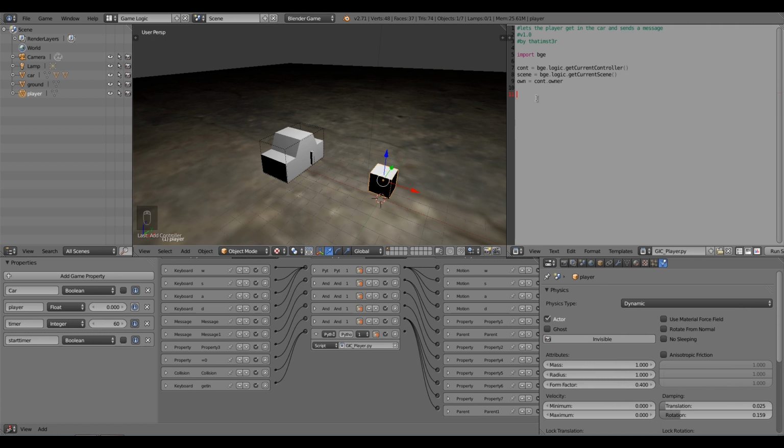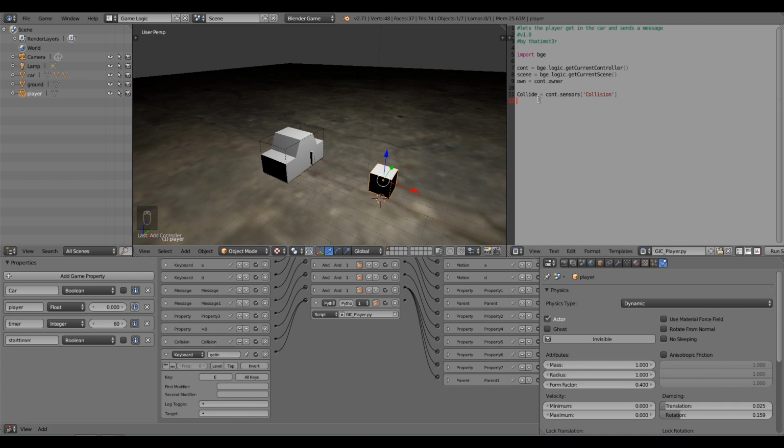So what I'm going to do in line 11 is import in my collision first of all. So collide is equal to cont.sensors, and then an opening square bracket, quotation mark, and whatever this is called. So this is called collision. So I'm going to carefully type out collision with a capital C, and closing quotation mark, and a closing bracket. Then I'm going to press enter, go to the next line, minimize this, and open up my keyboard. This is called get in, so I'm going to call this E key, although you can call it get in if you want to, just whatever.